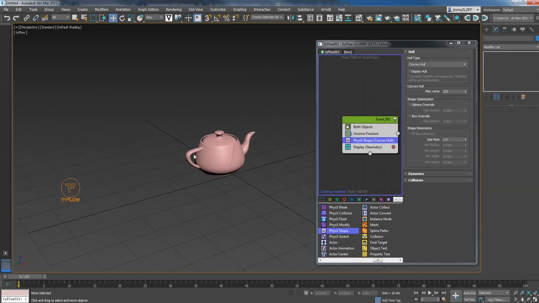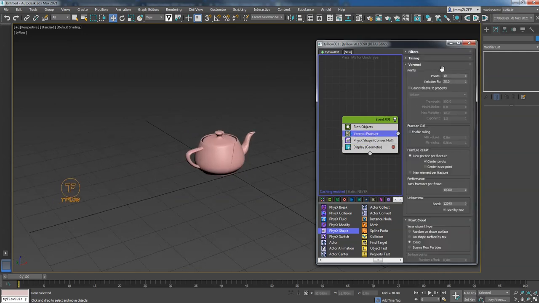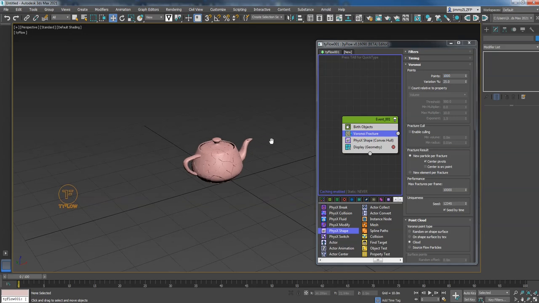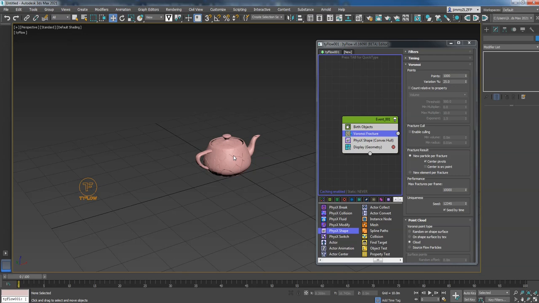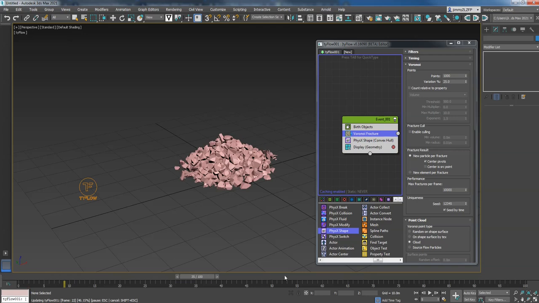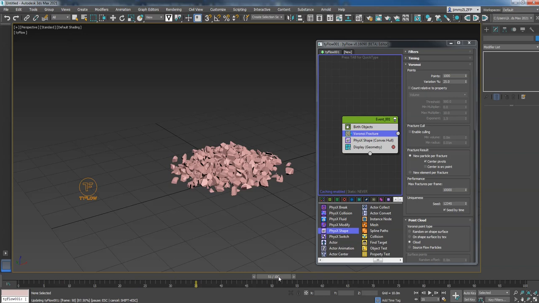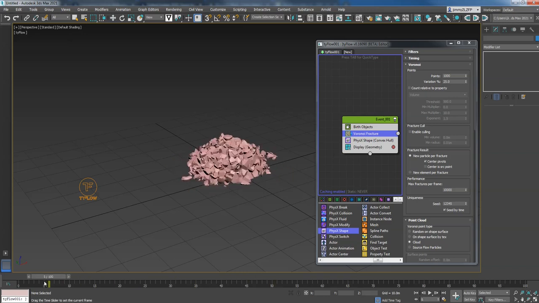What we can do, we can increase this fracture by increasing the points. We want a nice good fracture, so we'll give it a big nice number, say 1000. You can see that the pot now is very fractured. Next, we can just have a look there. You can see that the pot is fracturing down, but it's not really fracturing, it's just crumbling actually.